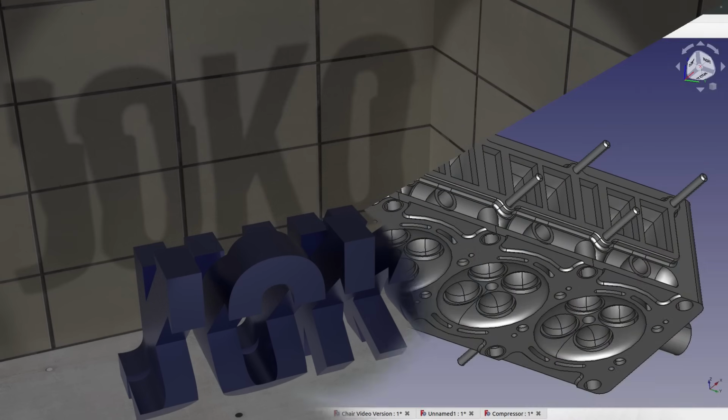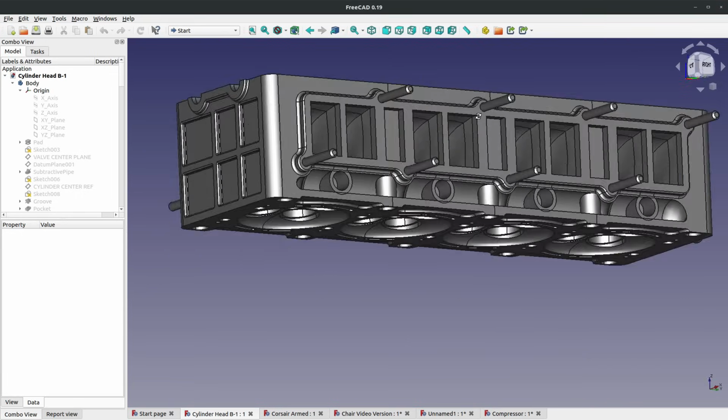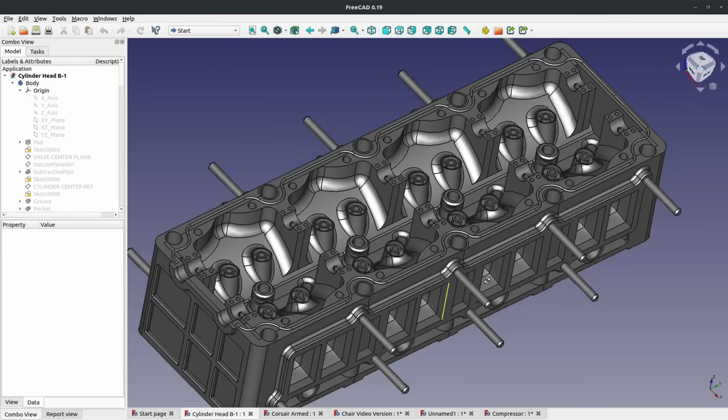This video is for FreeCAD absolute beginners. I want to go through all of the tools necessary to make models like this. This was a cylinder head that was made completely in FreeCAD part design, which we'll be covering today.